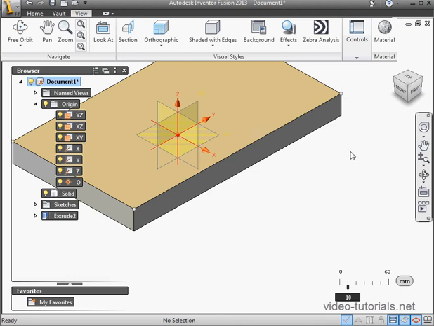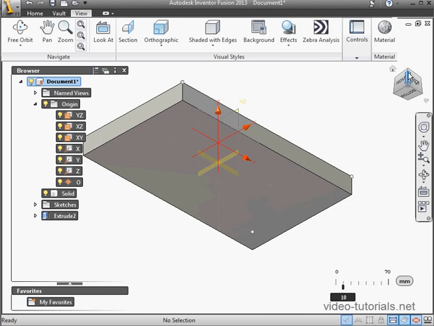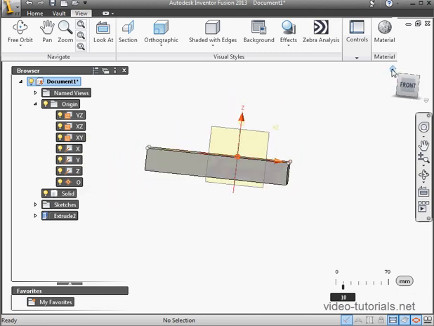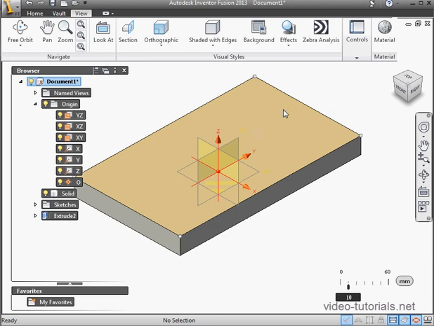On the right-hand side of our screen are navigation tools. Up here is the View cube, and down below here is the Navigation toolbar. The View cube is used in Autodesk Inventor and AutoCAD, and it lets us change the orientation of our geometry or model. Let's take a home view.